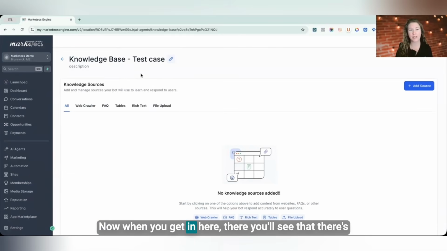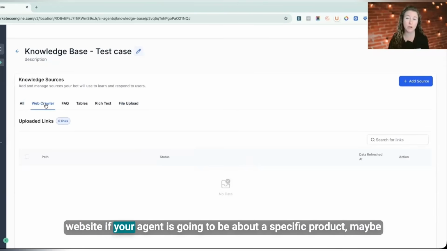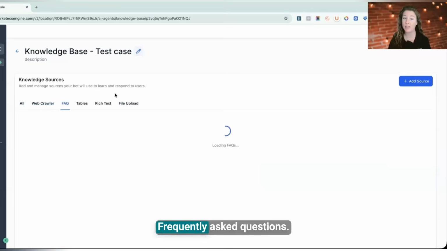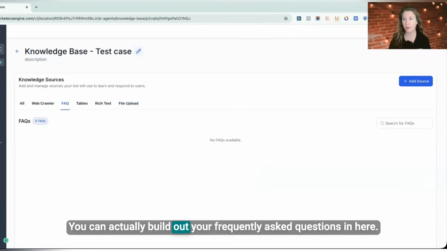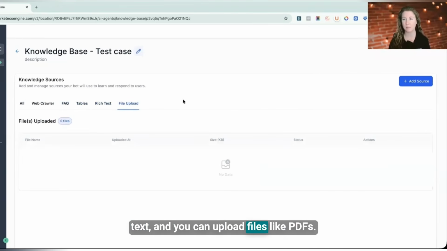Now, when you get in here, you'll see that there's multiple items you can add to your knowledge base. This will be a list of everything you've added. You can add web sources. So it's pretty common to add your website. If your agent is going to be about a specific product, maybe you specifically want to add the website page to that product. Frequently asked questions, you can actually build out your frequently asked questions in here. You can add tables, you can add just regular text, and you can upload files like PDFs.